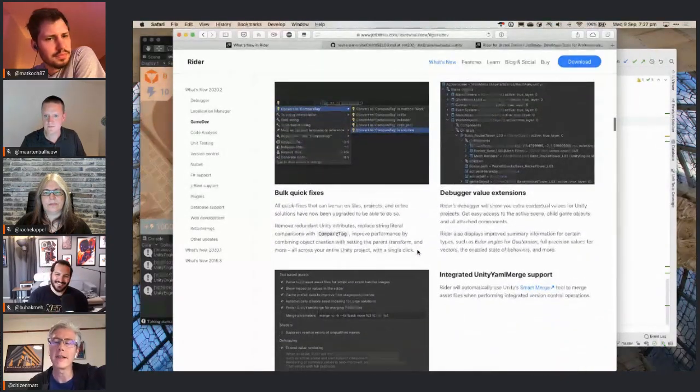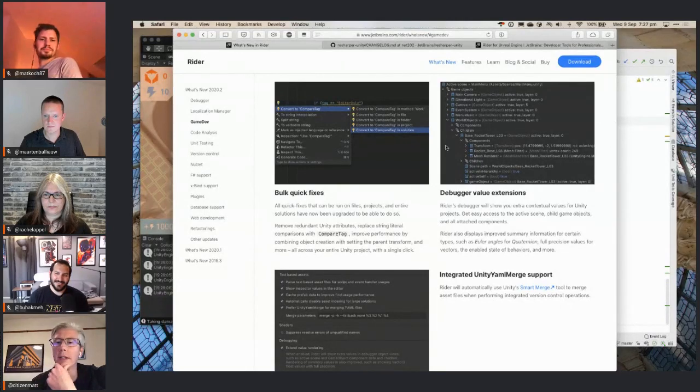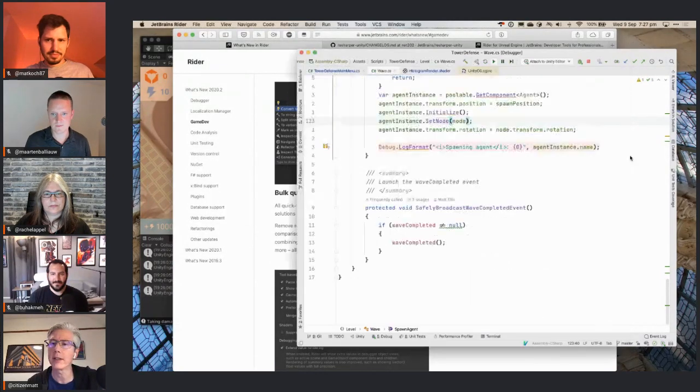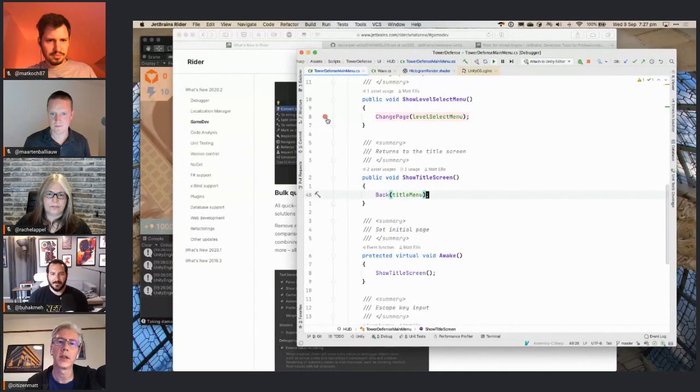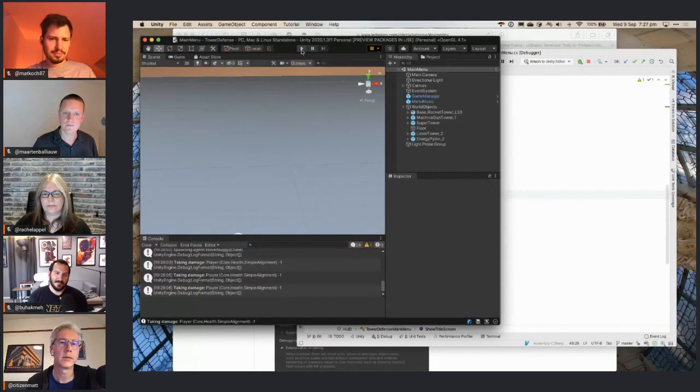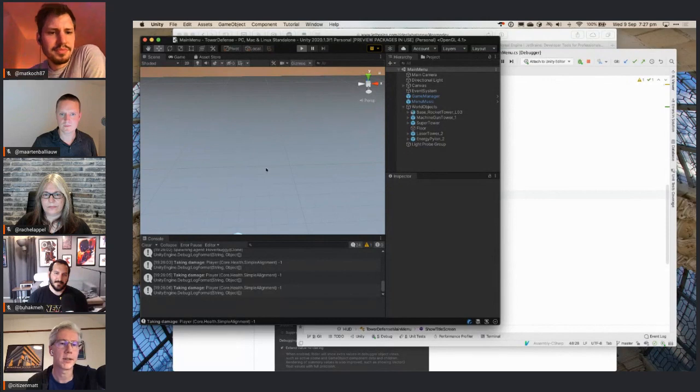And the other debugger thing which I want to show you is this one here, which is the debugger value extensions. Hard to know quite what to call that. In fact, let's just switch over to here and let's show this working. Let's come out of play mode. Swap back into play mode and hit the... No, come on, wake up, Unity.